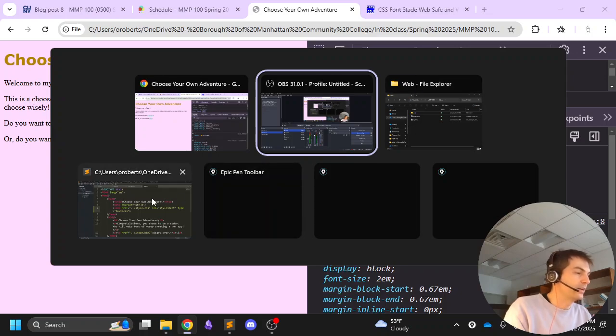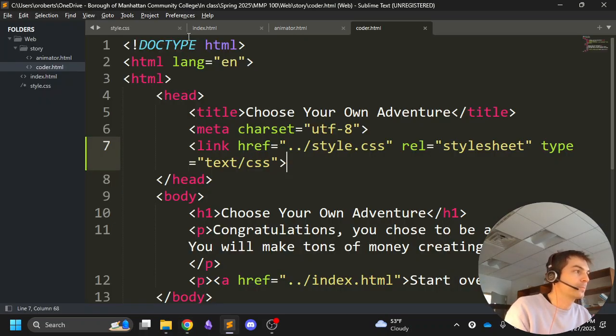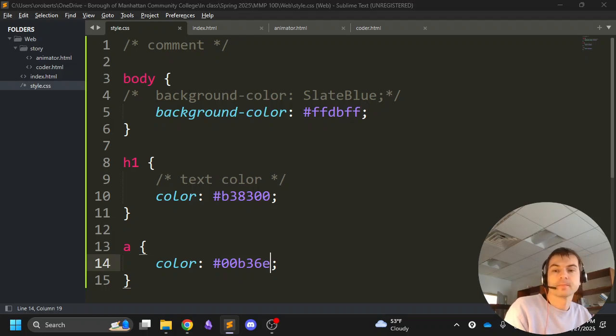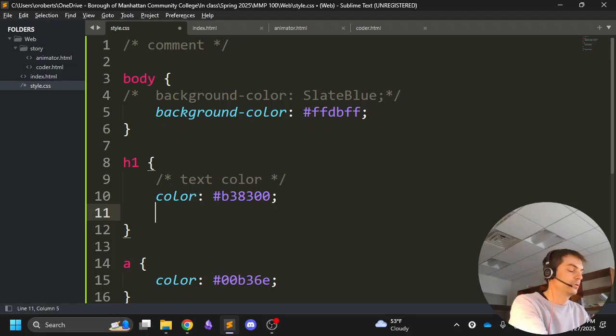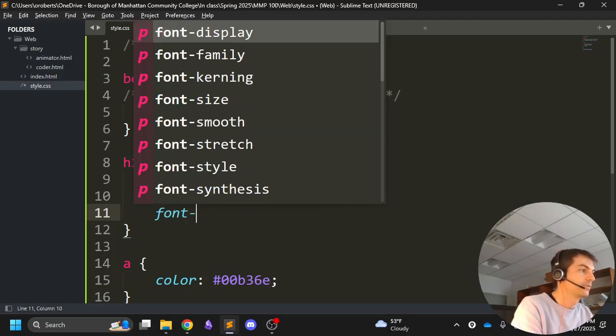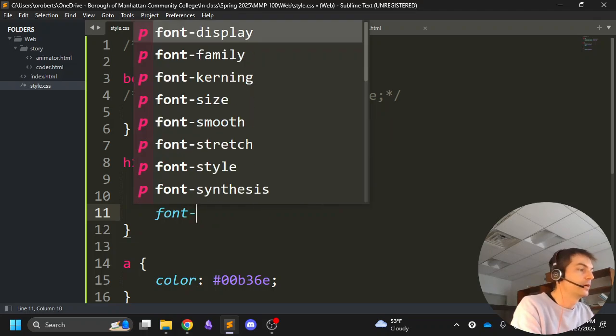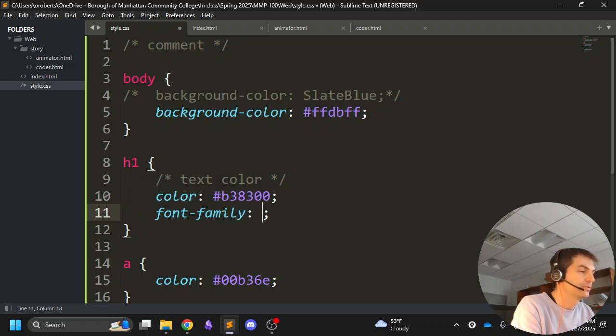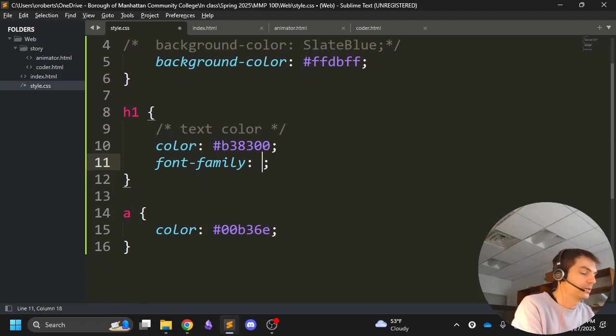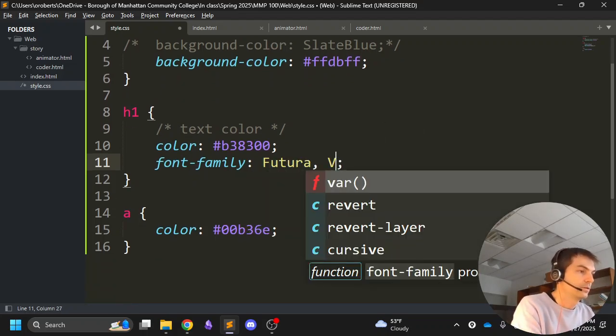So let's write that in. All right, let's put that font family rule in. We'll say font family. Again, you can see with Sublime, when you start to type in a rule, it gives you all these other rules. You might want to play around with some of those and see what they do. It can be a little tricky at first, but you can try different stuff out.